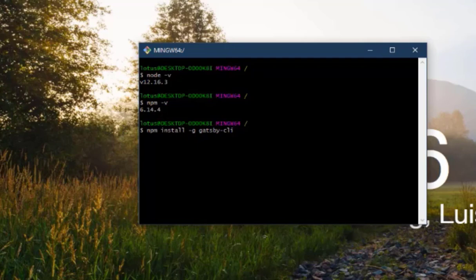I'm assuming that you already ran this. I'm not gonna run it again. I mean, I could. It's not gonna do anything, but why? That's just gonna slow everything down. So let's move on.